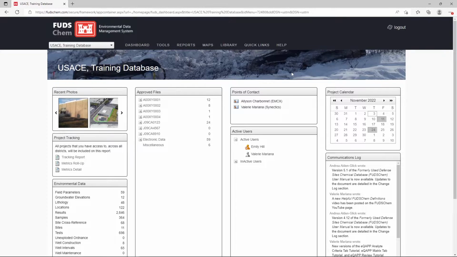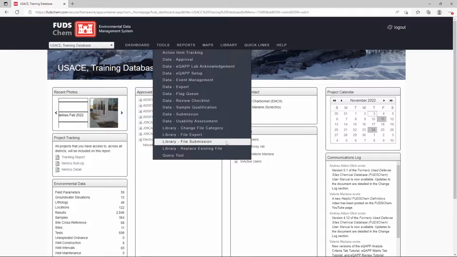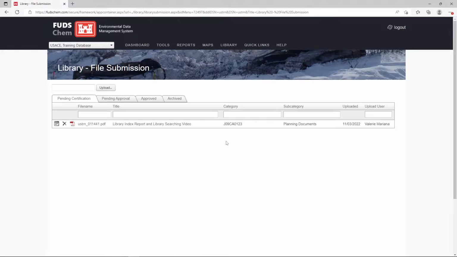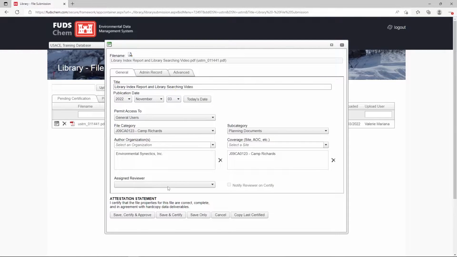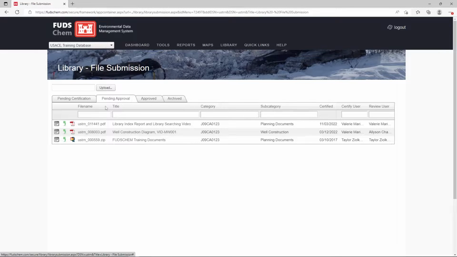To submit files to the FUDSChem library, go to Tools, Library, File Submission. As soon as the file is uploaded, it will become available. Once a reviewer is assigned and the file is certified, the file will appear for the reviewer under the Pending Approval tab. Depending on your permissions, you may no longer be able to see files you have uploaded once a reviewer is selected. For more information on permissions, please refer to our FUDSChem Permissions Overview video, linked in the description.